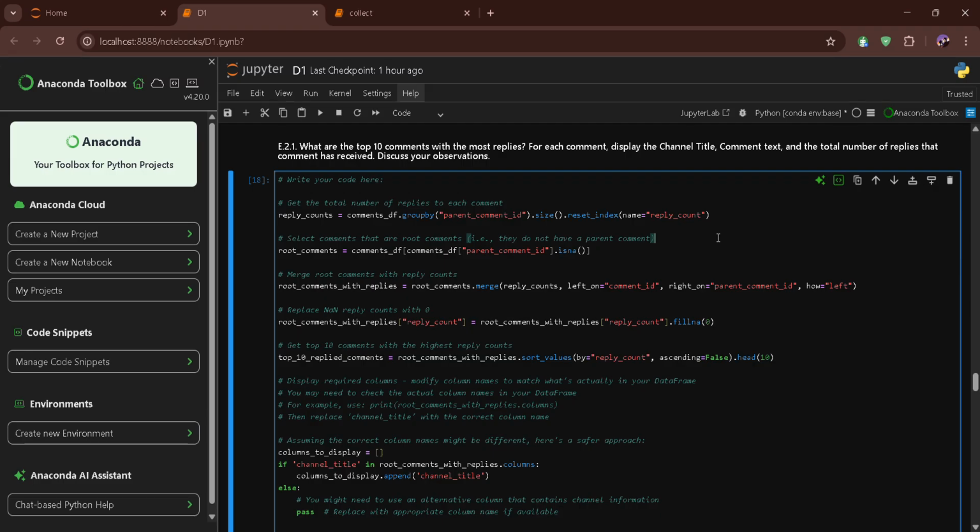First of all, the filter has been done accordingly, so it filters only the main comments, not the replies. This line counts how many replies each comment has. And the next line, root_comments, filters only the main comments, not the replies. You must make sure of that. Then I merge the main comments with their reply counts and replace missing reply values with 0.